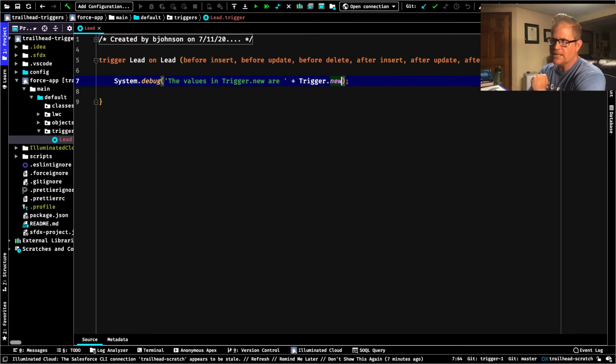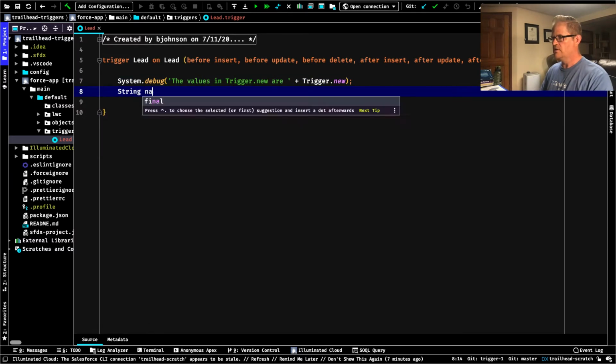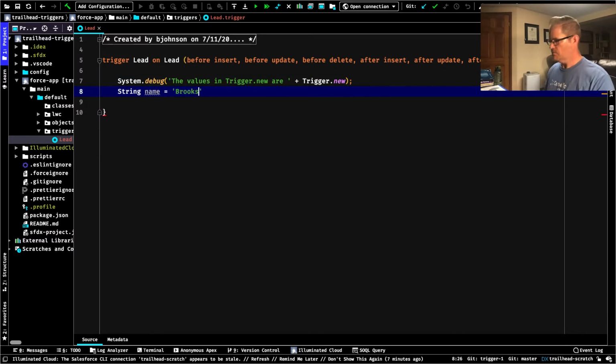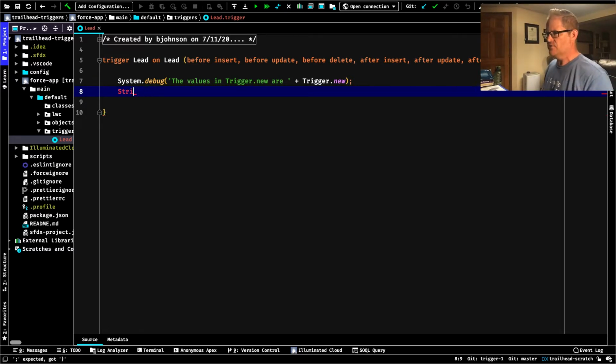This confused me, because I'd see this and think, where the heck did trigger.new come from? You're so used to seeing everything else, like string name equals Brooks. That's mine. I never saw anybody write trigger.new equals. It's a feature of the language. It's kind of automagical, just built in for you. It's in the trigger class. If you read the documentation, this is something that happens when the trigger class in Apex runs. So Apex is providing these values for us.